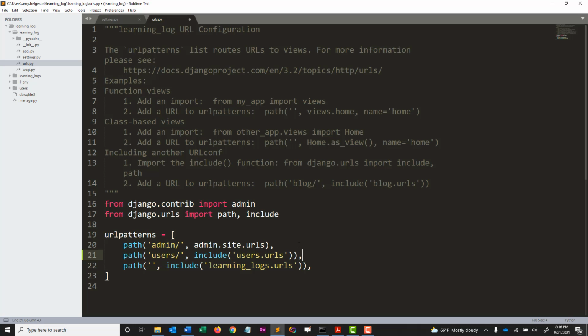Just always double check your typing. It's just going to make it more friendly when we go ahead and run. Okay, so what this line does is match any URL that starts with the word users, such as localhost, users, and then login. Okay, so the next thing that we're going to do is get the login page up and running. So I'm going to save this file.